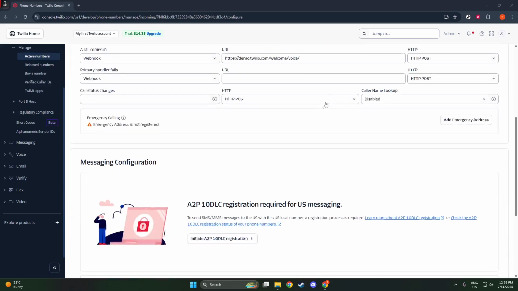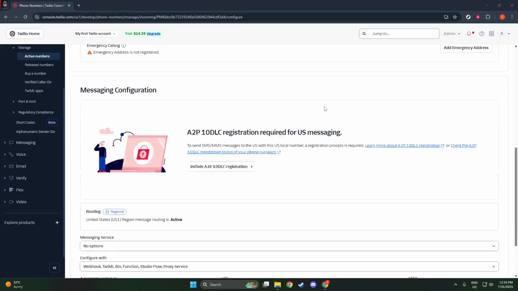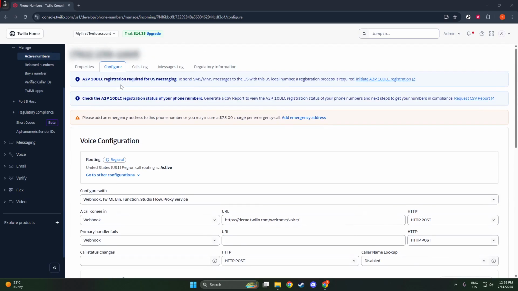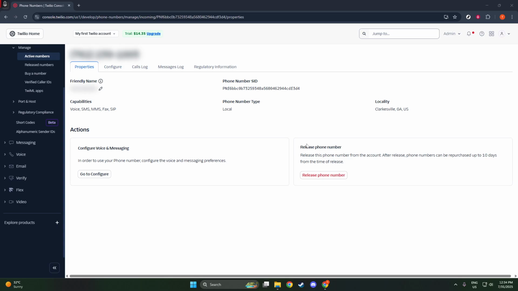Now, it's time to find the specific number that you want to delete. Browse through your list until you've located the number you wish to manage. Once you've found it, click directly on the phone number itself. This action will take you to a detailed view, displaying all relevant information and settings linked to that number.